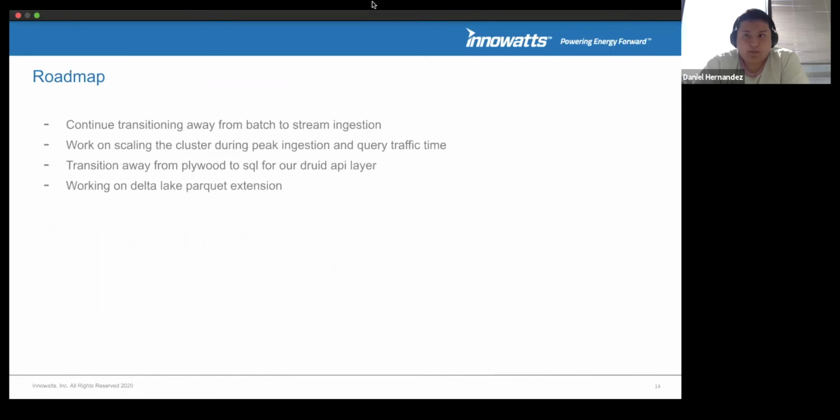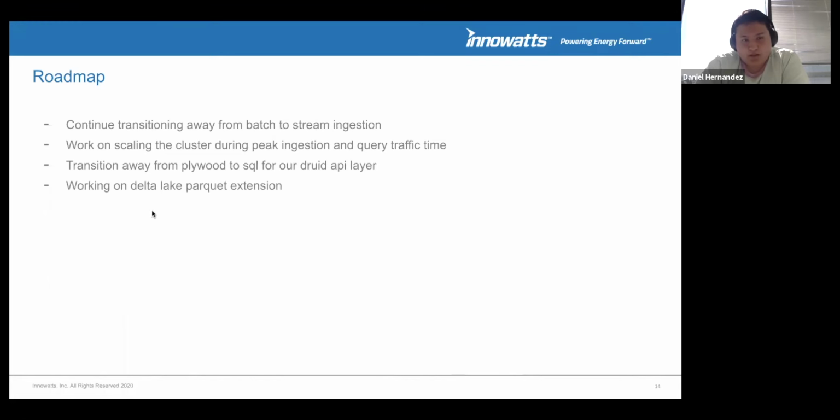And then lastly, roadmap. I touched on some of these on where we're going moving forward. One of them is, like I said before, working on the Delta Lake Parquet extension, maybe also considering writing directly to Druid using Spark. But we're also interested in transitioning away from batch to stream. We already have this in our non-prod available, but there's no client that really needs us to push that into production. But we really want to be prepared for that step, should we ever go down that avenue.